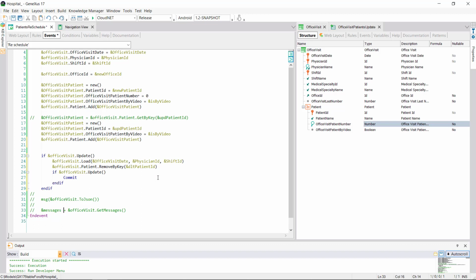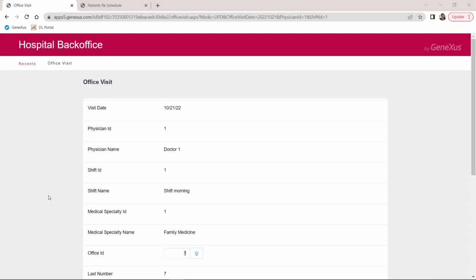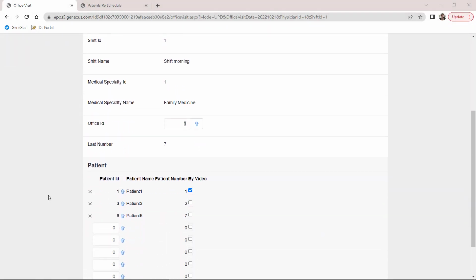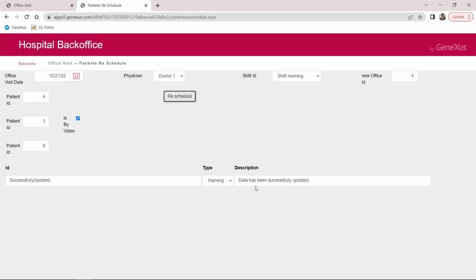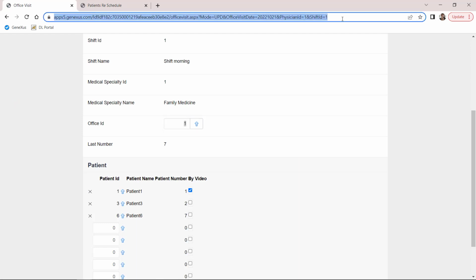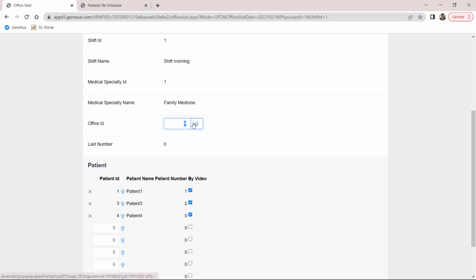We're going to remove the comments from this and execute. Here we have the visit as we had it before. And now we're going to ask for all the updates, and we see that the visit was updated successfully. And if we now refresh, we see that indeed it did what we wanted, including the deletion of the line corresponding to patient 6.